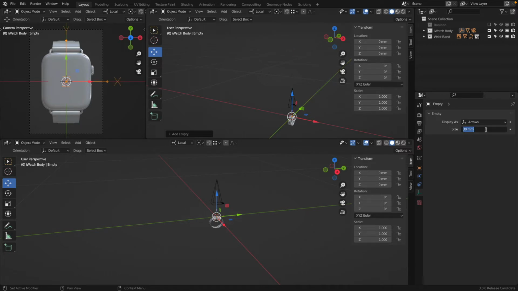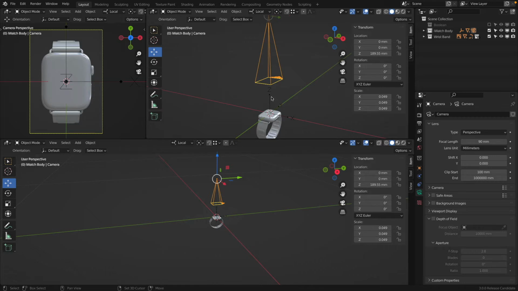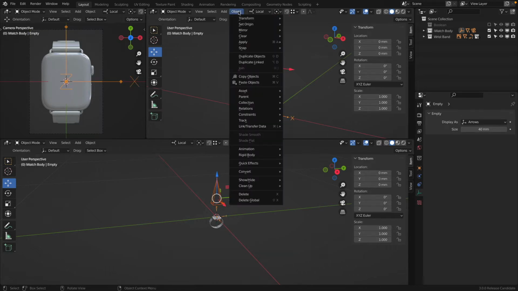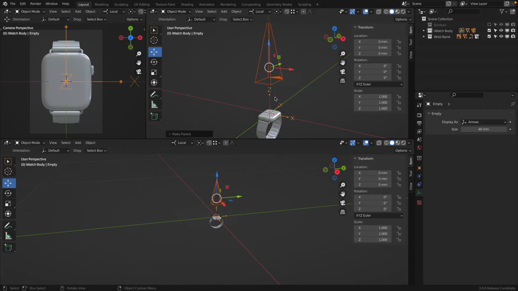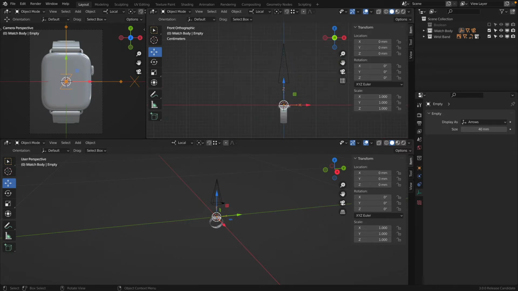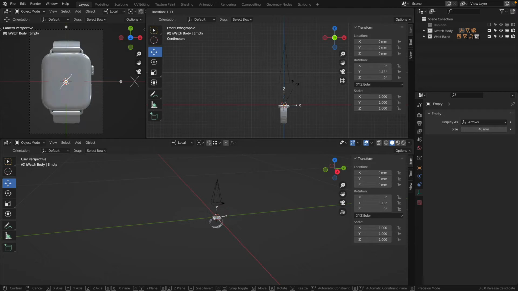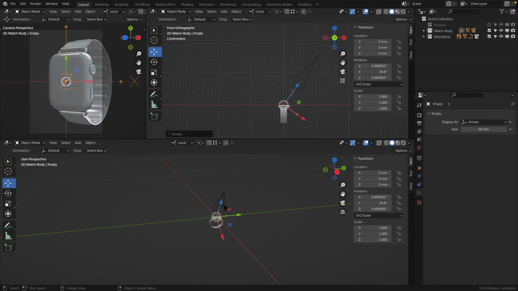Let's see, yeah, maybe 40, very good. And this is just a reference object that doesn't render. Then we can click the camera, shift click the empty object and parent. And then we just leave the camera alone and only rotate that empty. Look at that, pretty cool, no? You see also where the camera actually looks at.